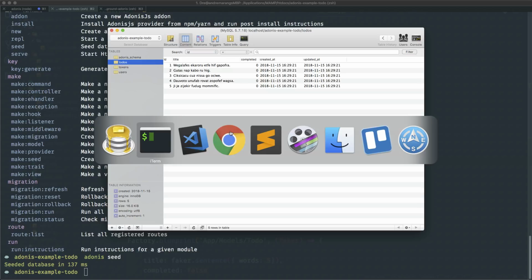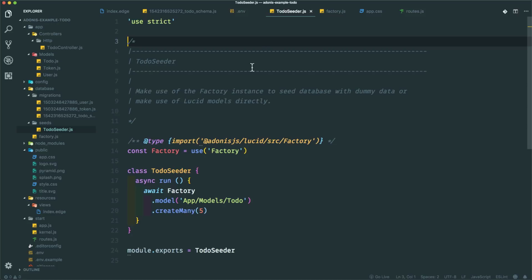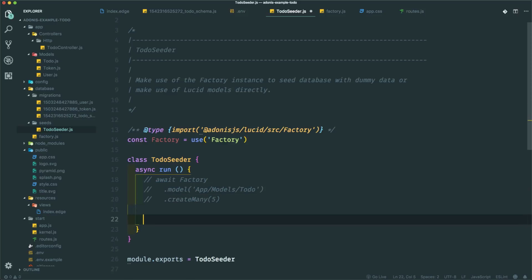So if you want to be more explicit about the data and just hard code it yourself, which is what I like to do sometimes, especially when I'm trying to explain stuff, let's go back into our seeder. And I'll leave this here. I'll just comment it out. So if you just want to make use of the ORM to make records, we can totally do that. And let me show you how.